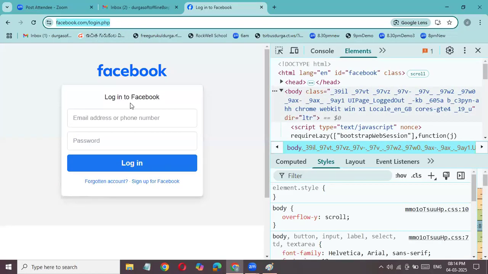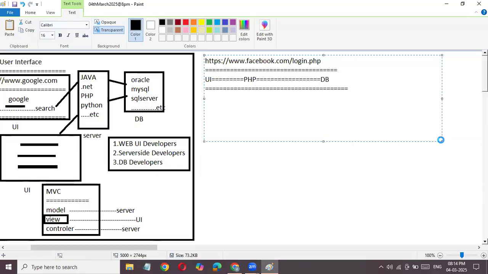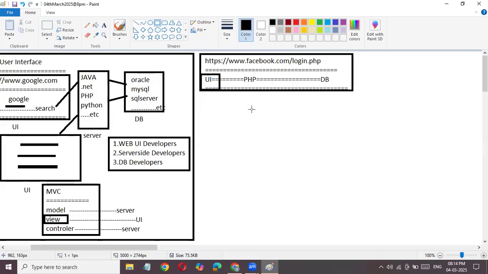Here is one URL, Control C to copy. In this URL, the front end, our UI part, is connecting with the server part, that is PHP. PHP is connecting with the database. So three teams of developers are working here: UI developer, server side developer, and database developer. Three teams of developers are working here to develop one single application. We are working only on the front end part.